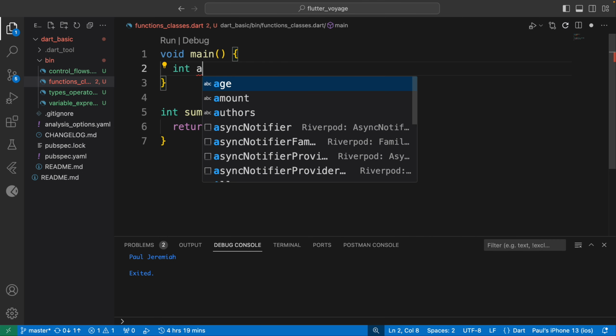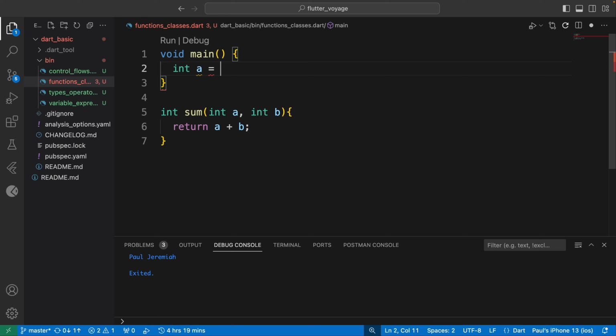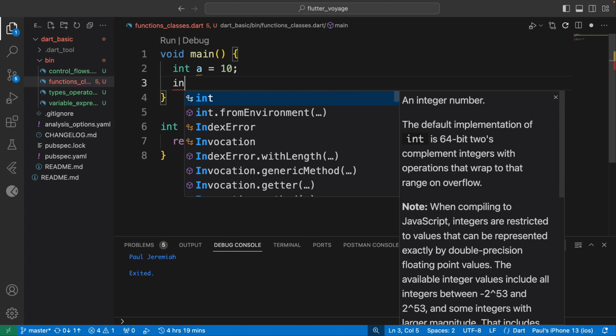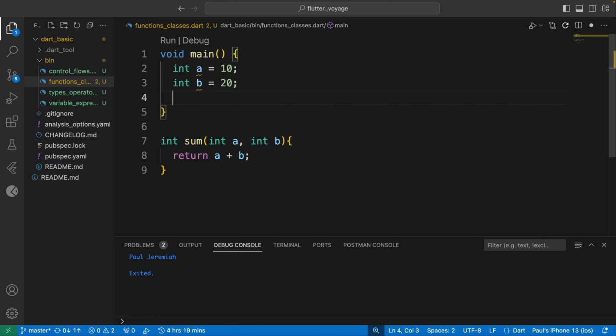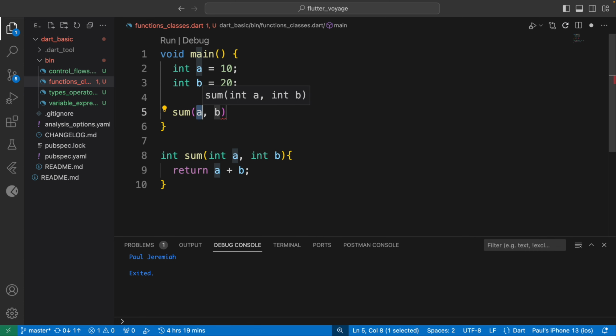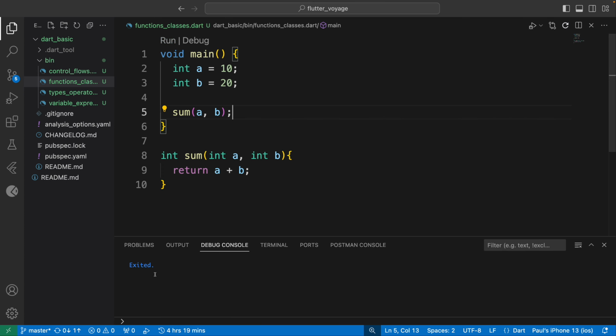We are going to store two different numbers: a, which is 10, and b, which is 20, right? And then we are going to call the sum function and pass in a and b, right? If we run this, nothing seems to happen, but something actually happens. It's just that we did not see it on the screen.